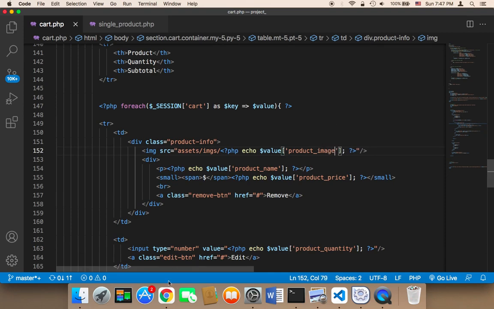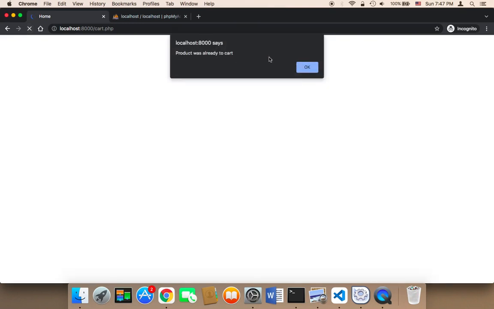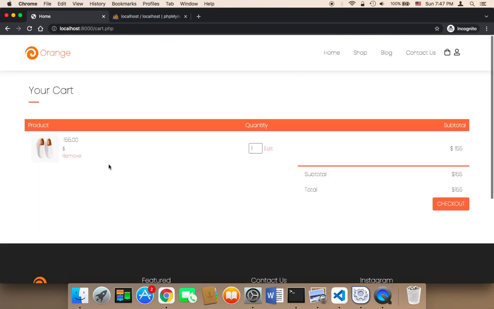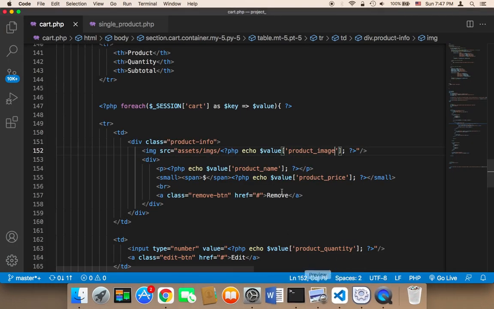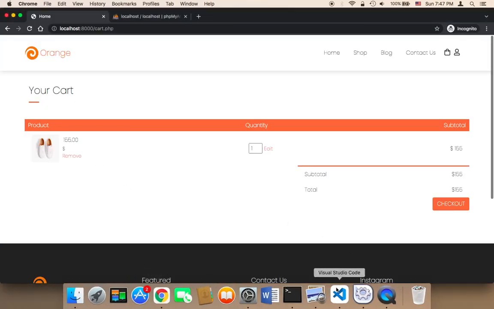Let me save, and let me head on over to the browser and test. So let me refresh, and if I refresh, it's going to tell me product was already added to cart. And guess what? It's going to display the product. But this time, this product is not the hard-coded product. It's the dynamic product. And here I have a problem. I should display the name of the product. So here I should say product name. So I have an issue with product name, and here name. So I have a problem here.